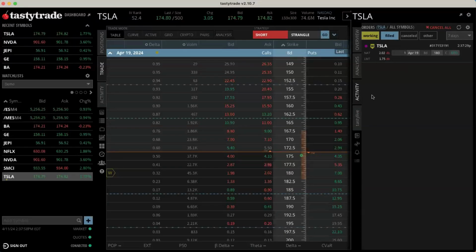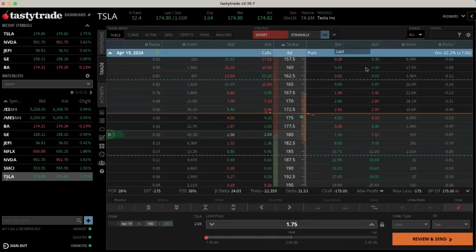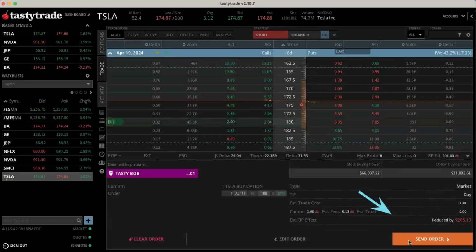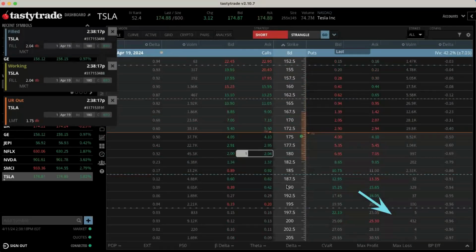If I want to replace that order, I can right click on it and go to replace. And now you can see the order ticket pops up on the main tab. So let's say instead of 1.75, maybe I want to do a market order to get in fast. What I'm going to do is change the order type from limit to market and then send the order. And there we go. We got filled at 2.04.